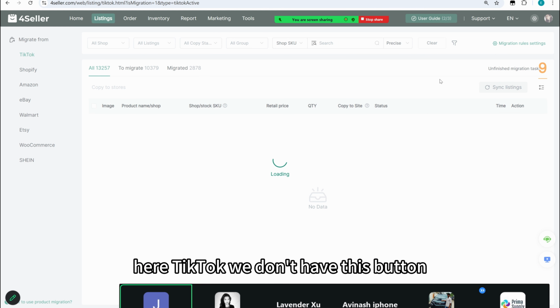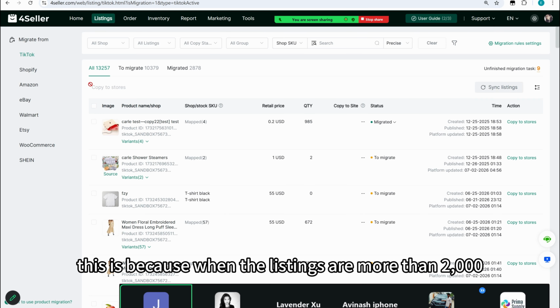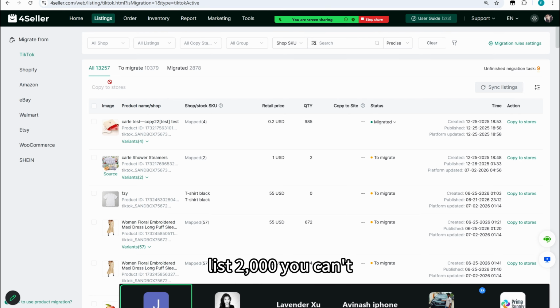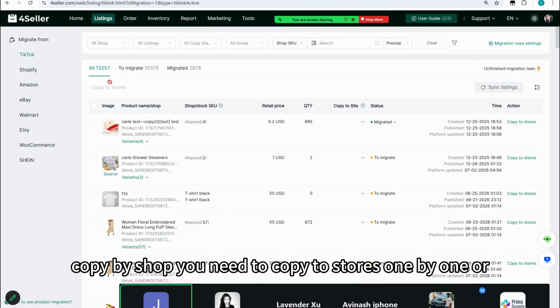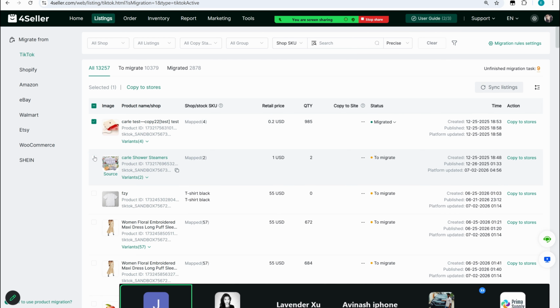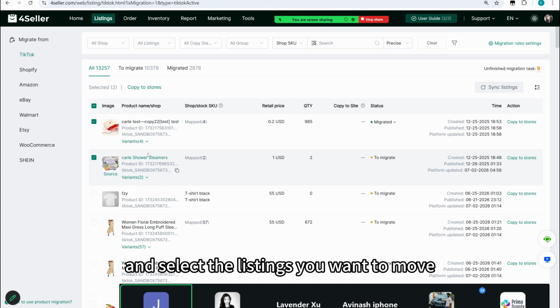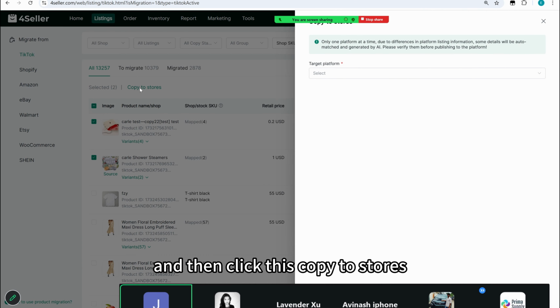Here, for TikTok, we don't have this button. This is because when the listings are more than 2,000, you can't copy by shop. You need to copy to stores one by one or copy to stores in bulk. And now I will show you bulk copy to stores.